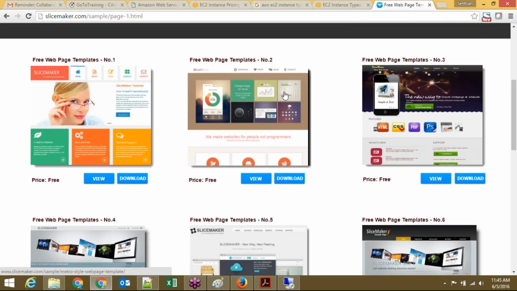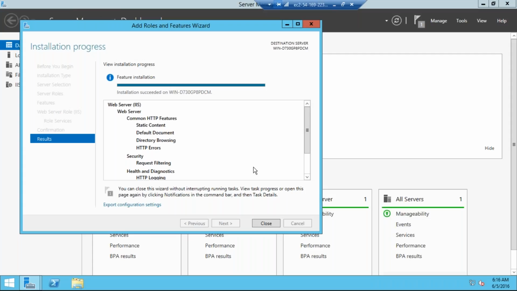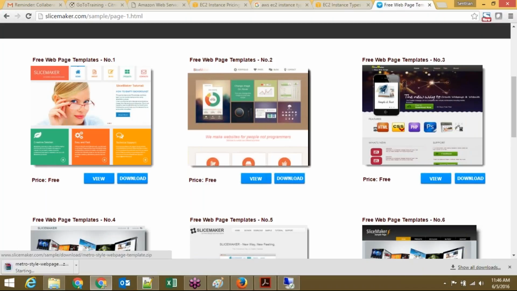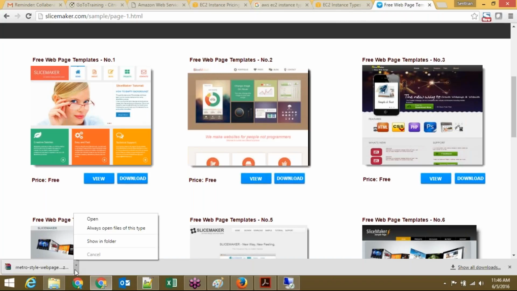Okay, we'll download this HTML site page, and we'll try to import it onto the web server once it is created. Now it's installing. Okay, you can see that it's started downloading. It's a Metro style web page template. We can also use these templates for Linux or any operating system, because they're basically HTML templates. We can use them for Linux or Windows, anything.